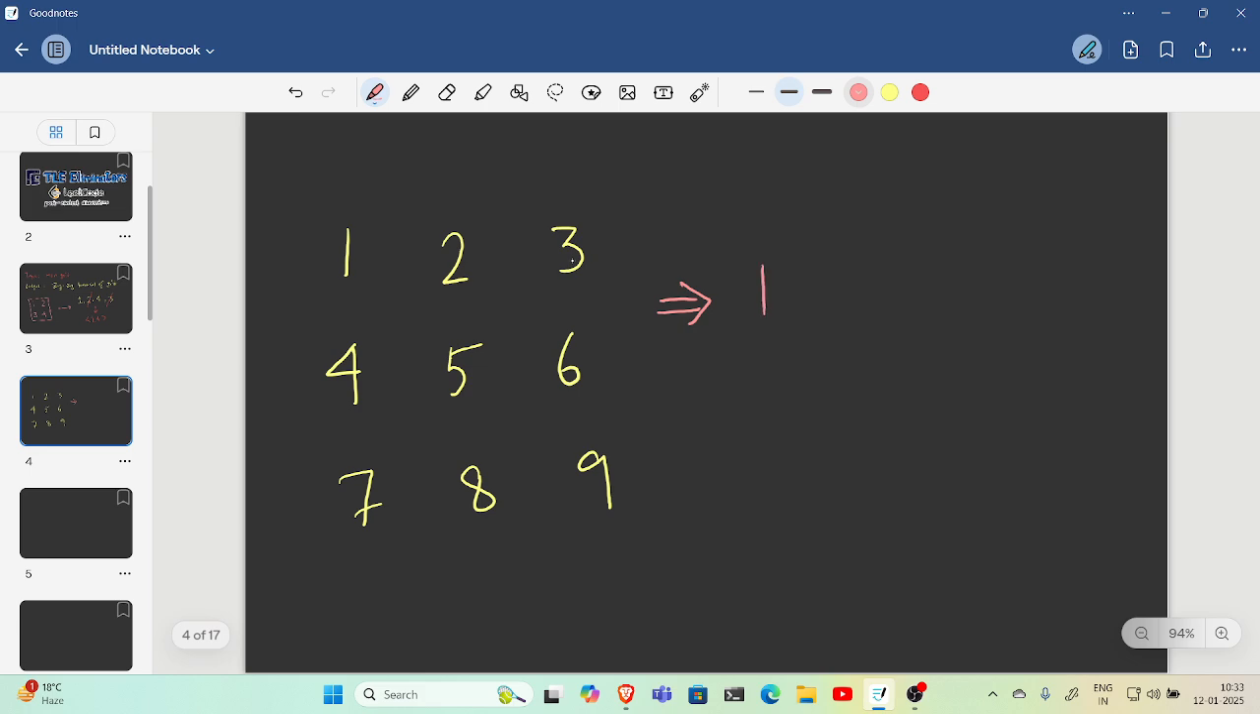So this is the output array, right? 1 2 3. So this is my initial direction of traversal, 1 2 3. Then I go down and now I move towards my left. So then it should be 6 5 4, and then it should be 7 8 9, right?